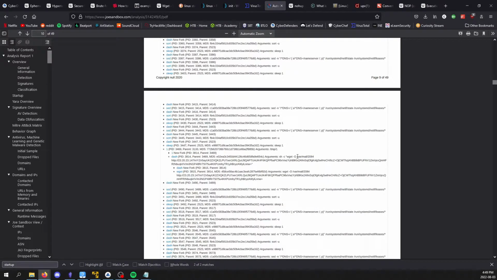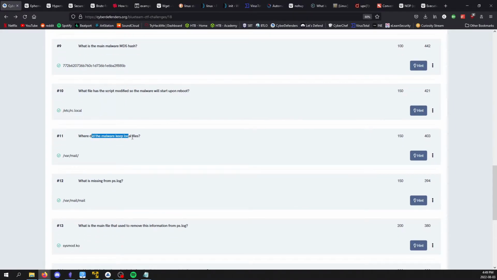So it's clearly doing something with the var mail. Clearly, it's shown in the Wireshark, and it's now showing in the malware report that it is doing something with the /var/mail directory. So if you go back to this, where the malware keeps its local files: somewhere in /var/mail.